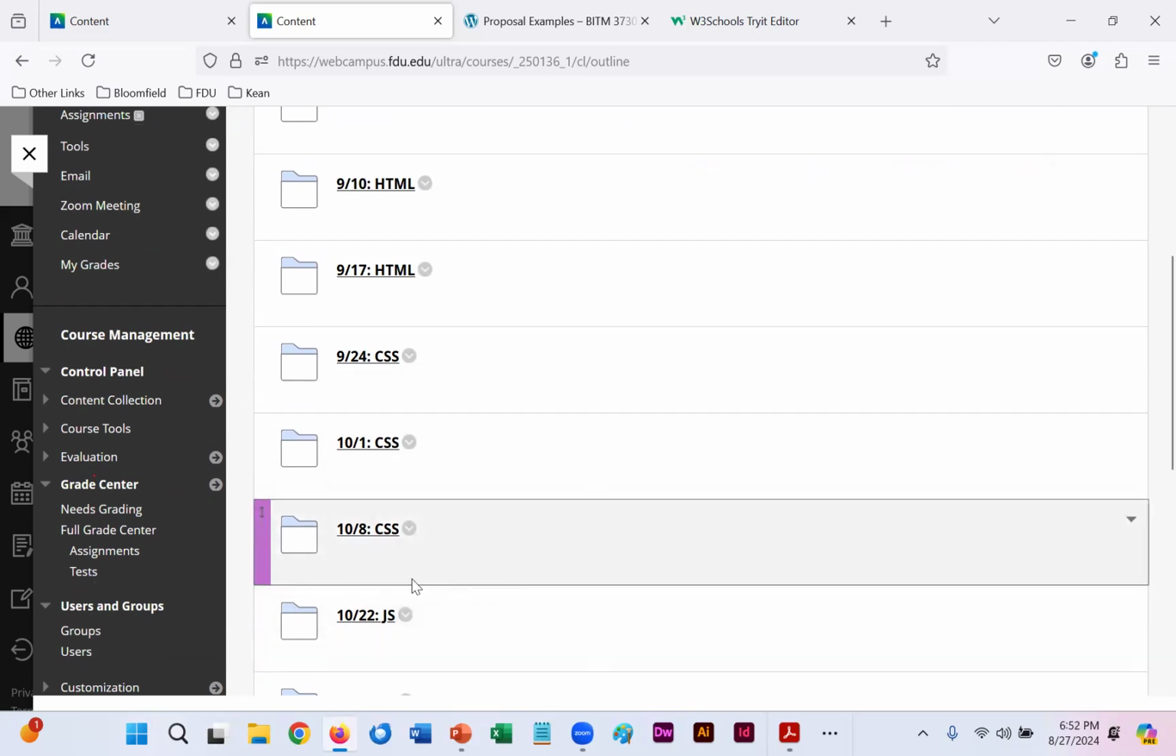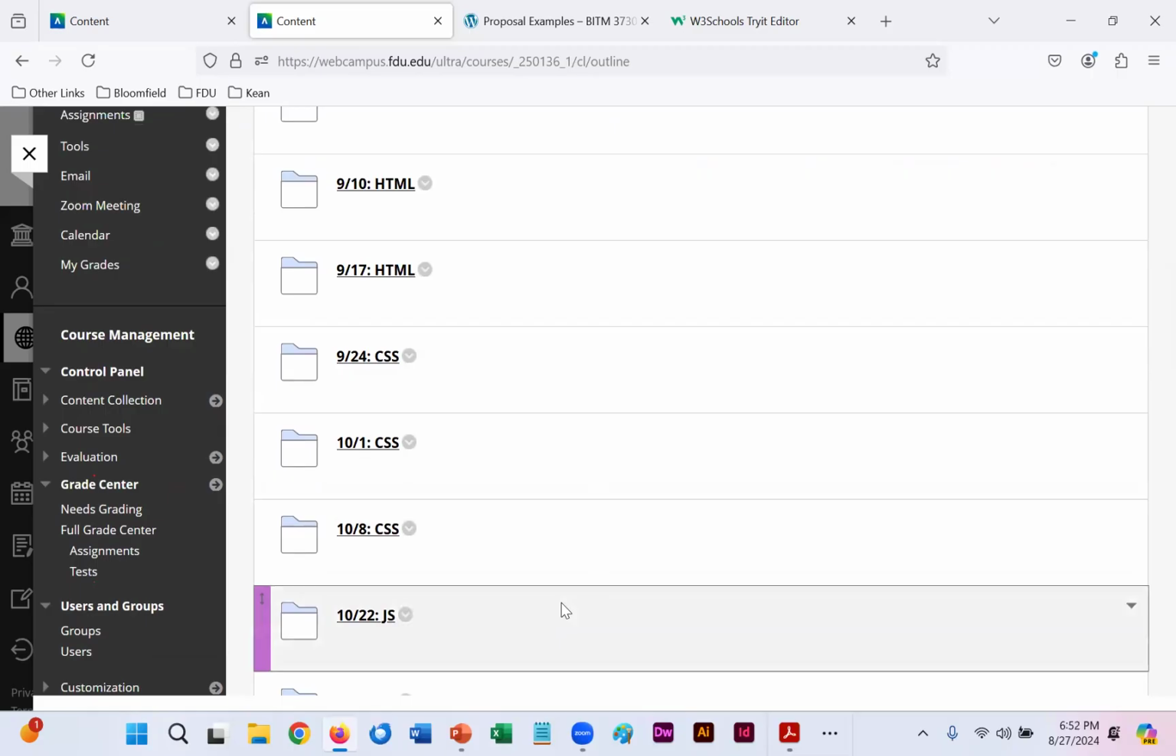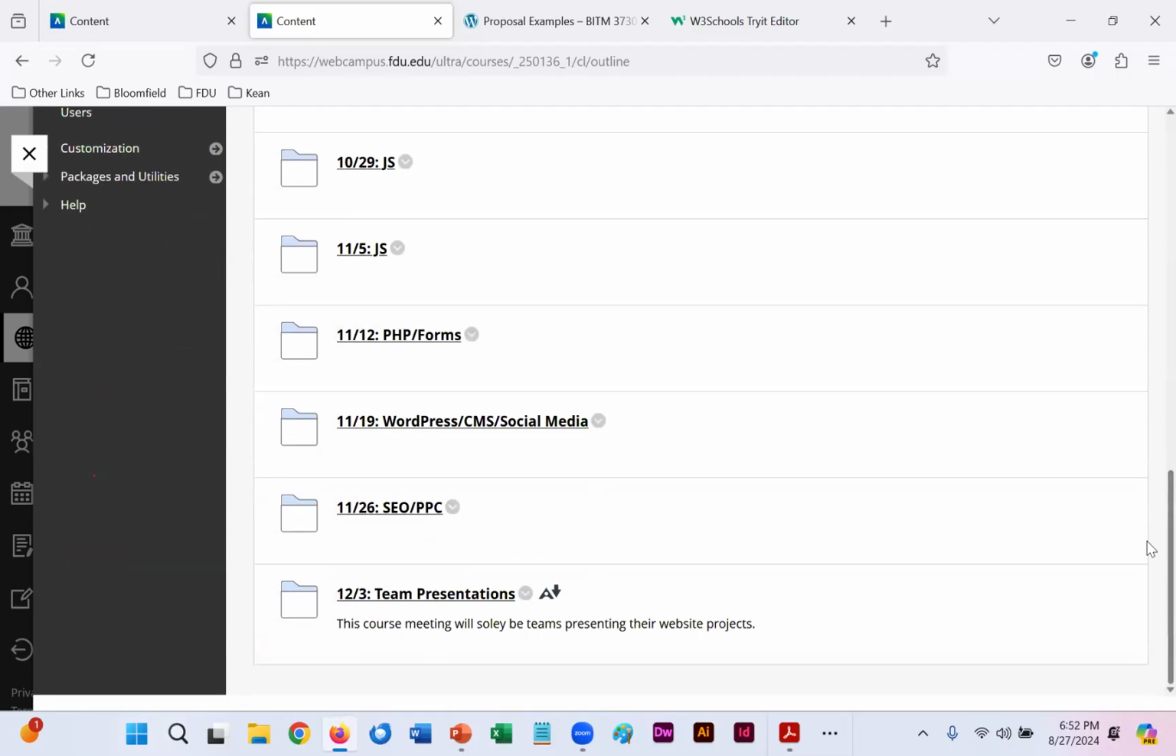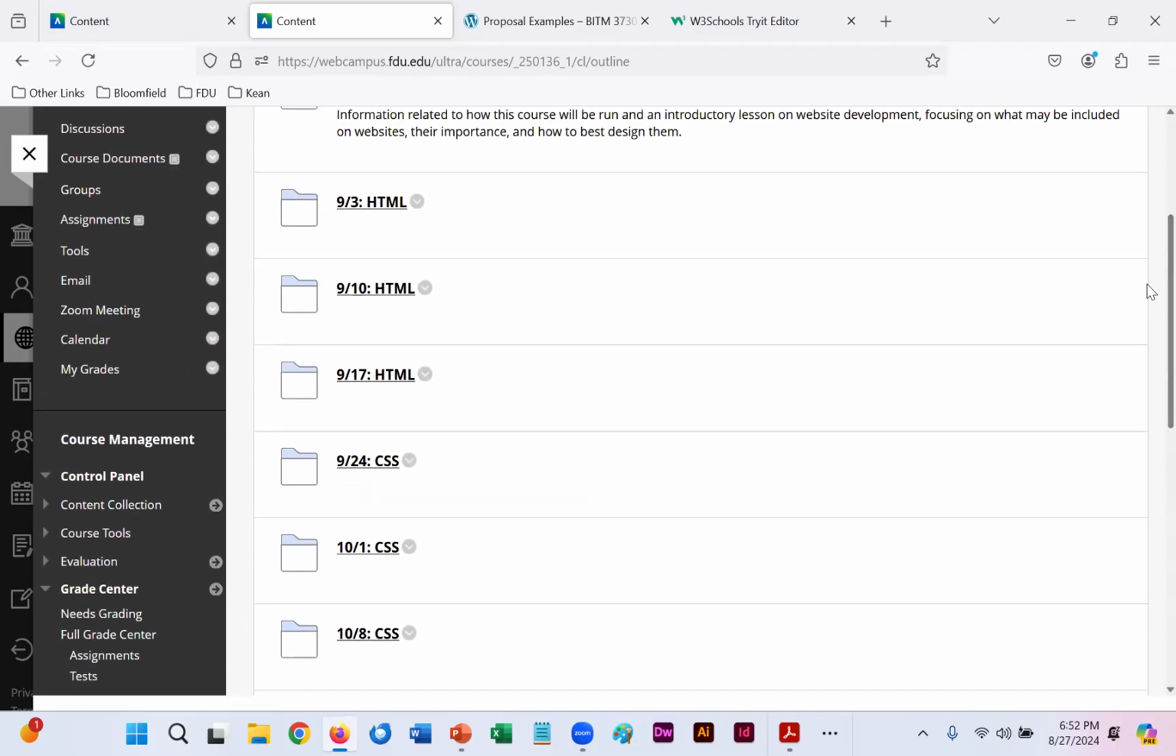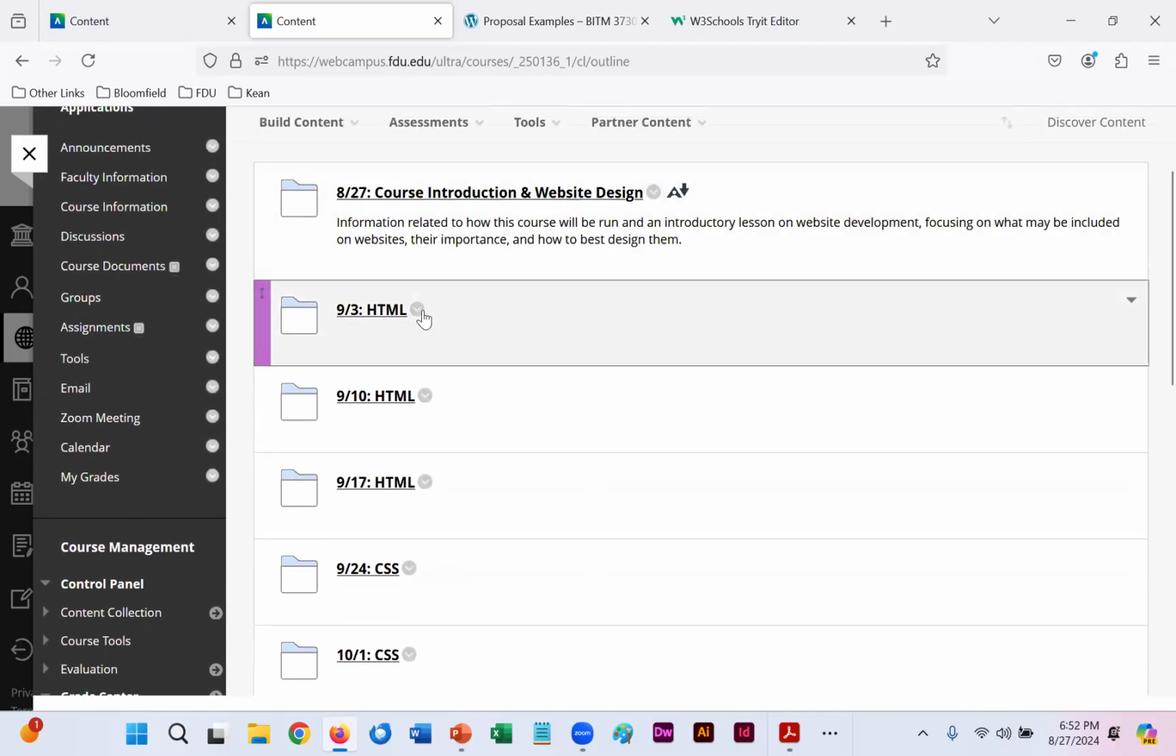Now keep in mind, 10.15, there's no folder because we have off that day for the fall break. But for the most part, it's every Tuesday going forward. Now, like I said, if you don't have a question that specific evening, you don't necessarily have to pop in the Zoom meeting. You could always send me an email after the fact based on your needs.